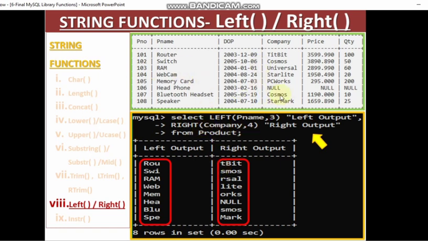For a table also you can give. So left pname comma 3 and right company comma 4, in one single query you have given this. The output it's giving is pname comma 3, so it is taking 3 characters from the left side of this particular column. Similarly, right company comma 4: from the company column and from the right side it is taking 4 characters. So see, TBIT and then SMOS from the right side. It is giving you accordingly, right? So let's move on.